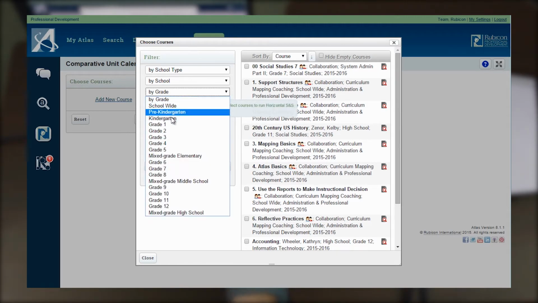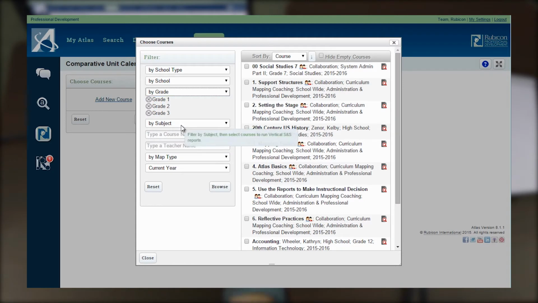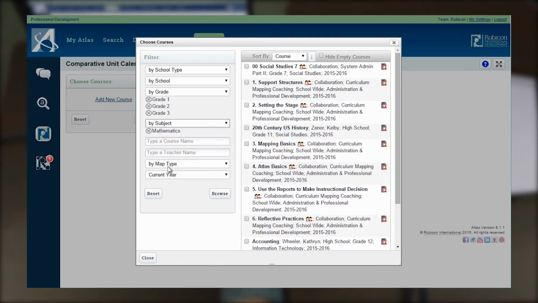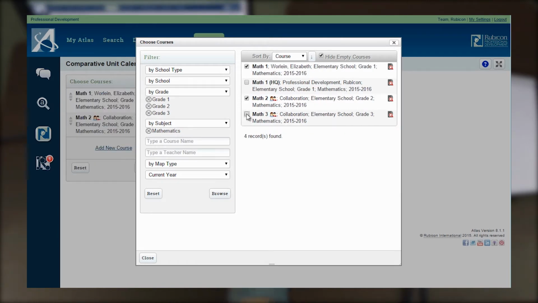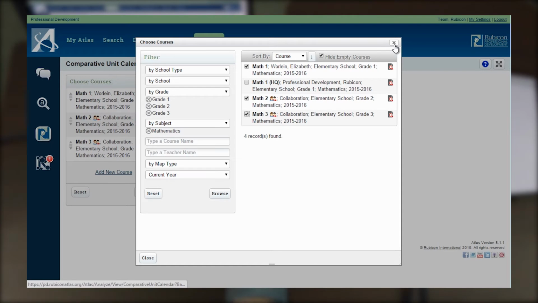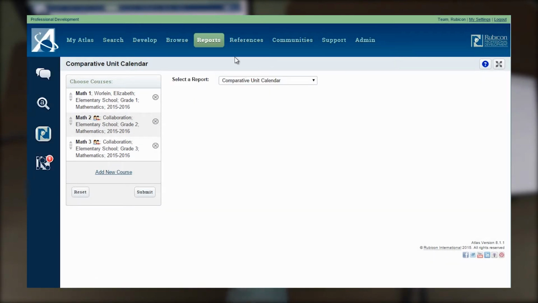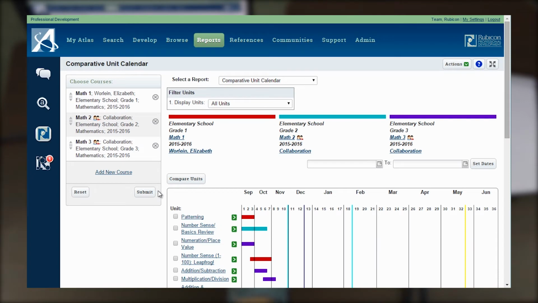You can use the filters to find the courses you are looking for. Perhaps you want to see how addition and subtraction are taught in 1st, 2nd, and 3rd grade. Once you have checked off your courses, you can close the pop-up window to run your report. Once you click Submit, you will see the calendars for the courses that you chose showing up side by side.